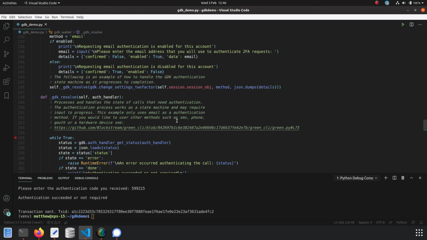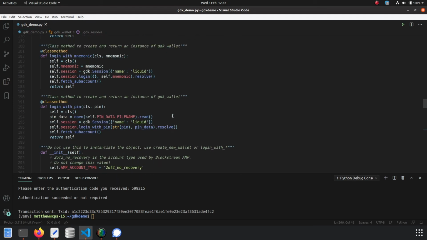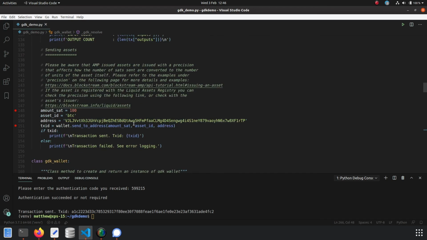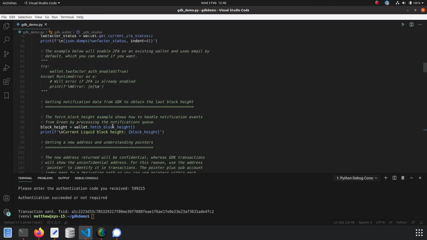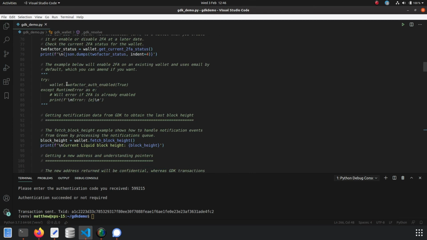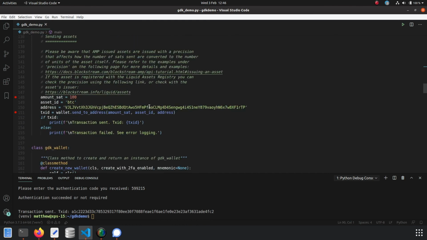I did mention above that you could disable, or turn off, as it were, the 2FA on a wallet. You basically call this function here and just pass false in. That would then send you an authentication code, an authorization code, which you then enter to disable your current 2FA method. But we'll leave it on because that's what we want to see here. So we'll get back to the point that we're about to do this send.